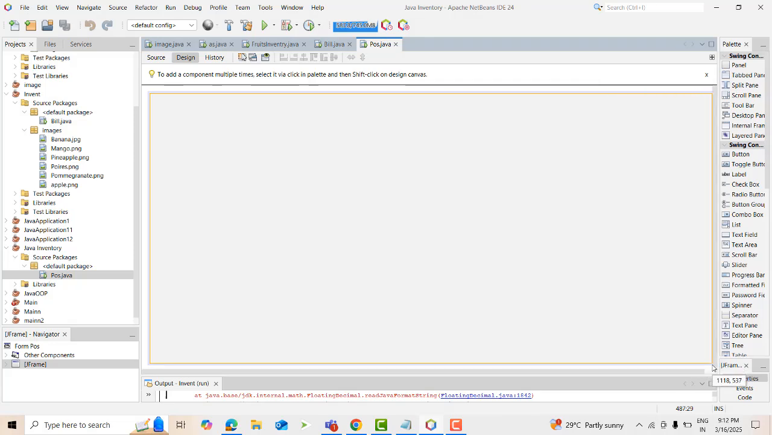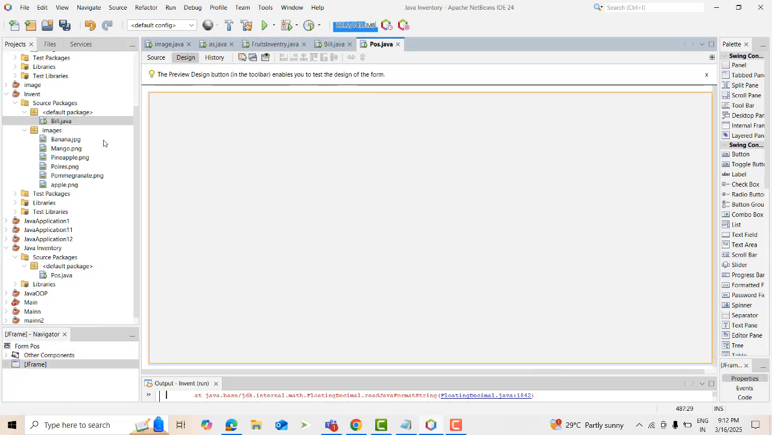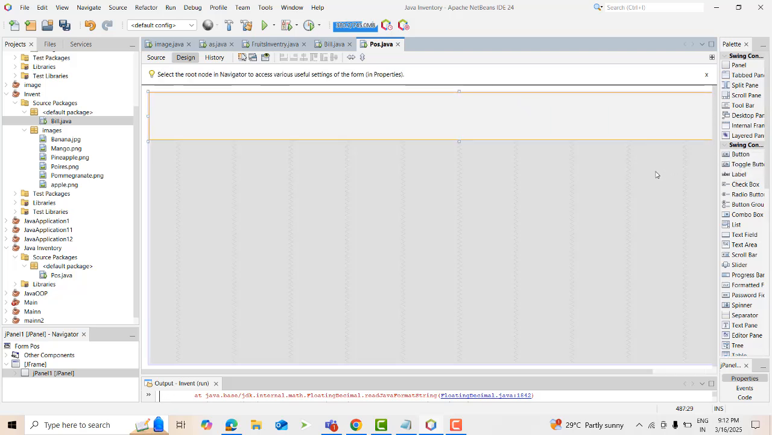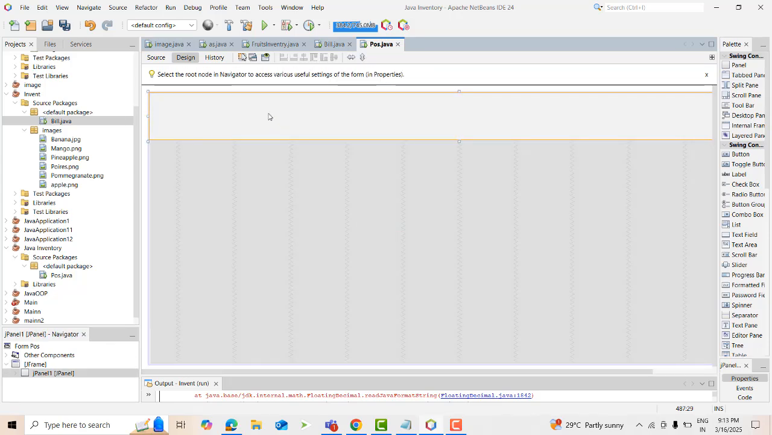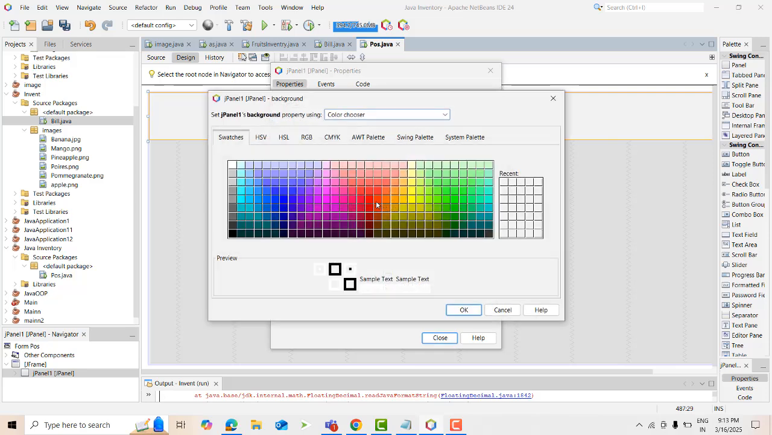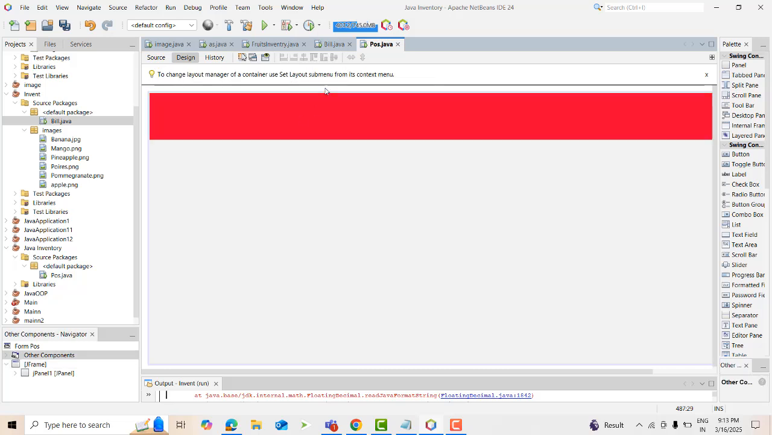Now here I'm going to adjust the screen size as you need. First, what you are going to do is, here we have a billing system. It's a big system. I want to drag one panel. Adjust the size which you need. After this I'm going to change the color. Background color I'm going to change to this color. Close it. It would be fine.